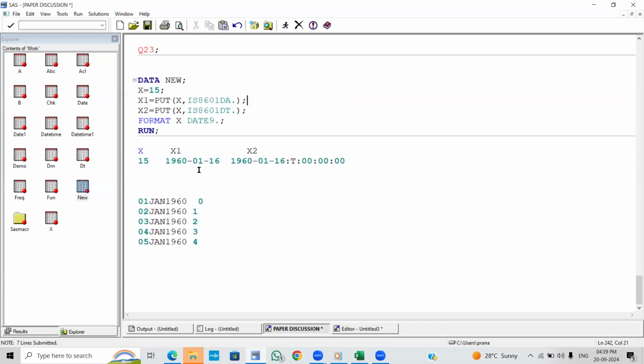So here we are getting 16th Jan. So here it was different. Why? Because ISAC 01 DT means it was time, right. What are the units for date and time? It was in seconds, right. So it will check 15 not as number of days, it will check 15 as number of seconds.